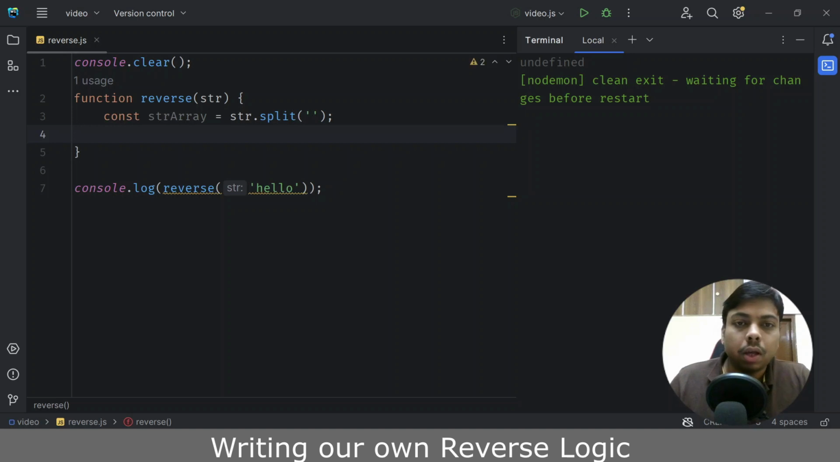That means if I have a pointer here and a pointer here, I'll swap H and O. Then the pointer will come to E and the other to L. Similarly, then I'll swap E and L. And then the pointer will come to L and this side pointer will also come to L. So at some point, both the values will become the same and then we will exit the loop.